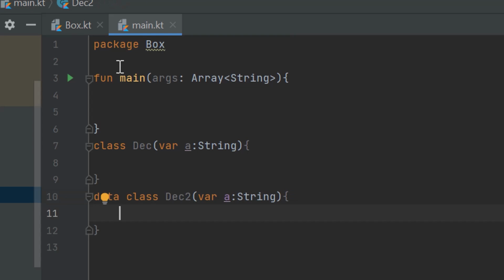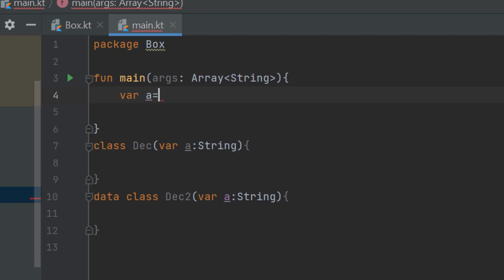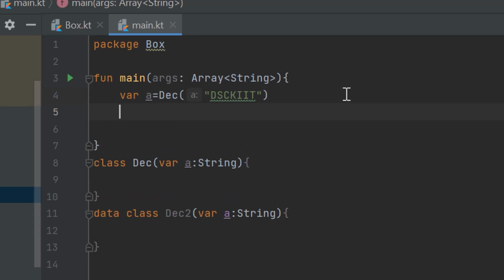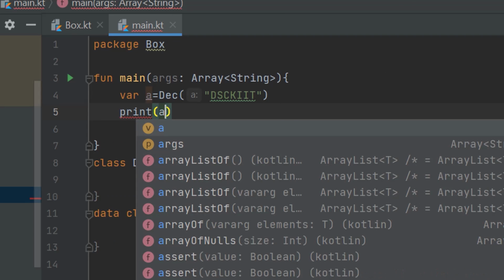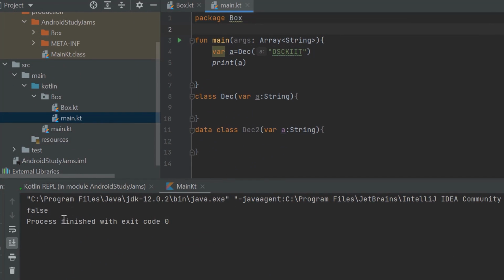Now let's get back up here and do var a is equal to Deck. Now let's pass a string, maybe dsckiit. Okay, now let's print it. Print a. In that case, what do you think should be printed? Let's run it. You can see that it is printing this one. This is basically a location where this class is present.